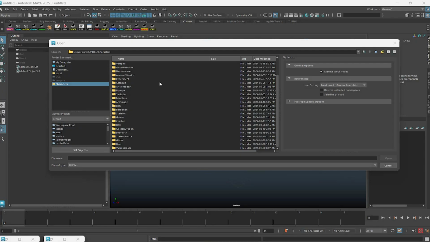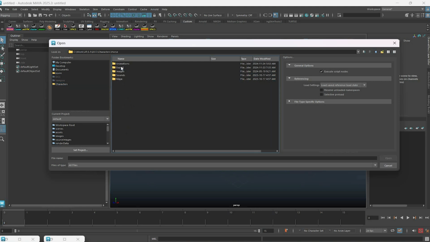Alright guys, so in this tutorial we will retarget animation from the horse skeleton to the horse control rig. Yeah, that's what we're going to do. So let's just go and open our horse, which must be here somewhere. I promise it was here. There it is.